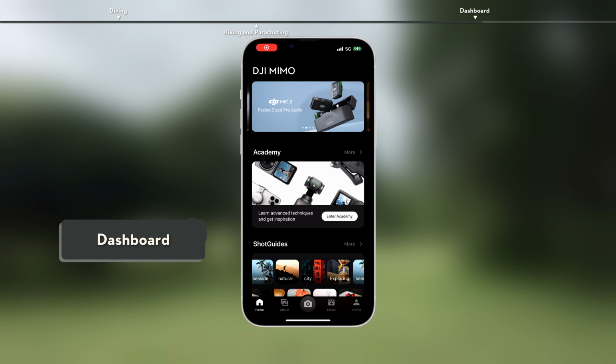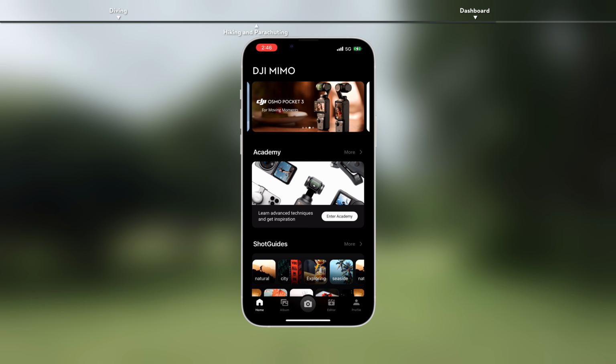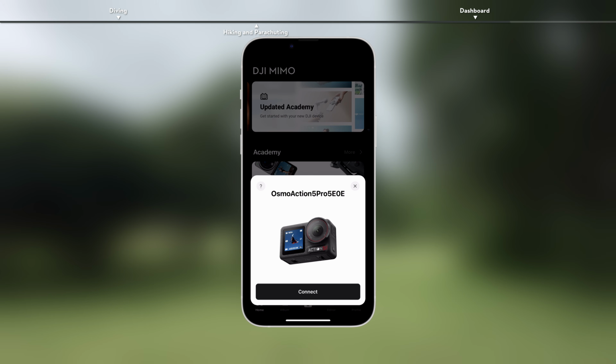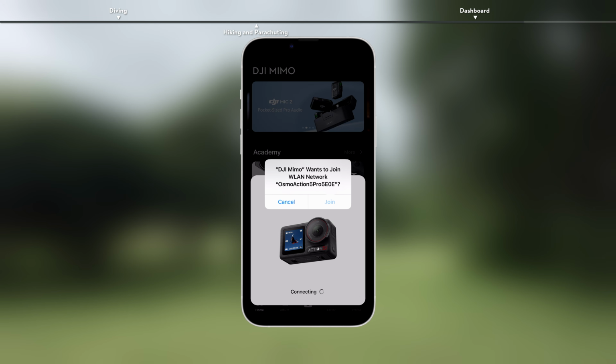Dashboard. Enable Wi-Fi and Bluetooth on the mobile device and then run the DJI Mimo app. Tap the camera icon on the home screen and then tap Connect on the corresponding Osmo Action 5 Pro Wi-Fi name.